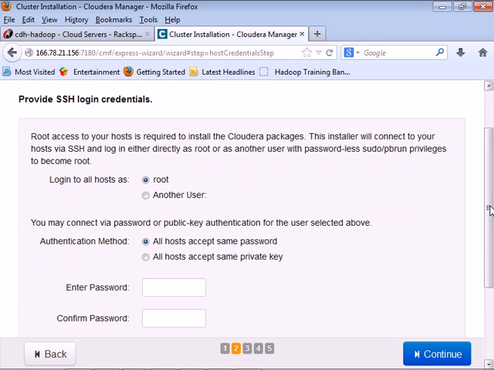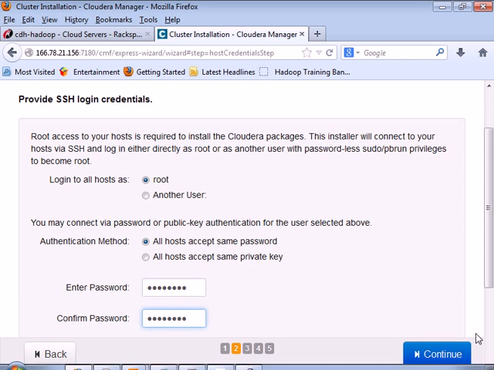At this place I have to provide the credentials for my server which is running at Rackspace, because now the Cloudera Manager is going to log in there and install the Hadoop. So I will leave this as root, and I will provide my root password. If you remember, I changed my root password to a simple password, and the same thing I am going to provide here. And I'll click continue.